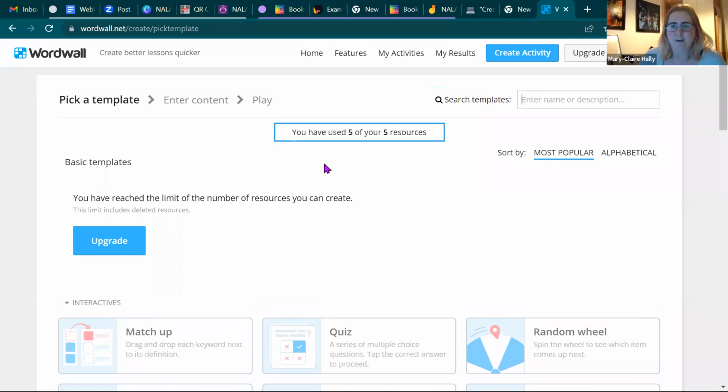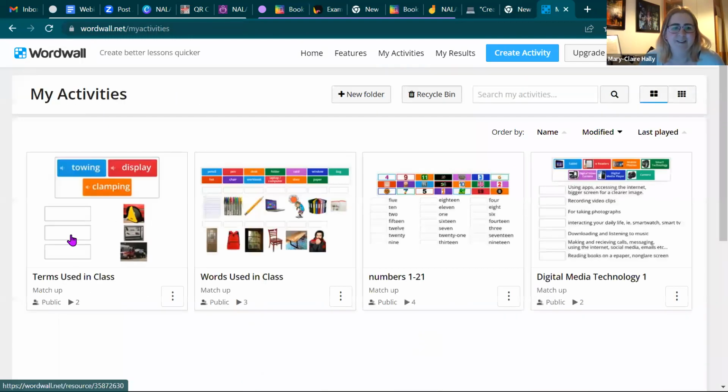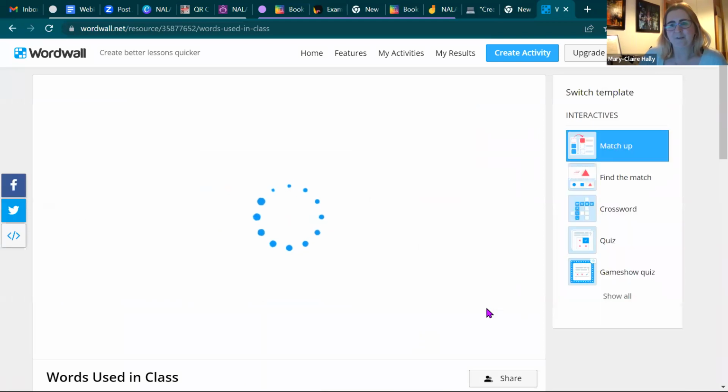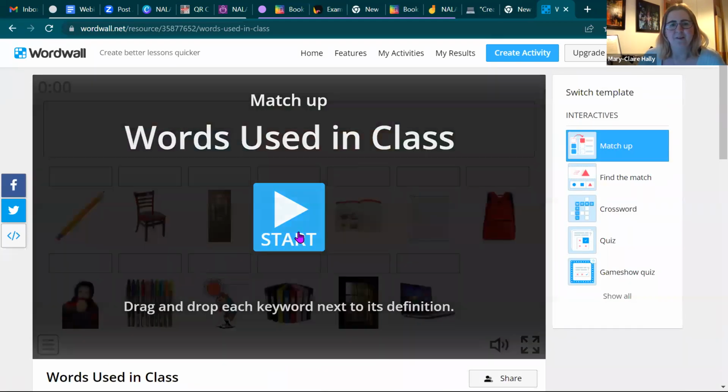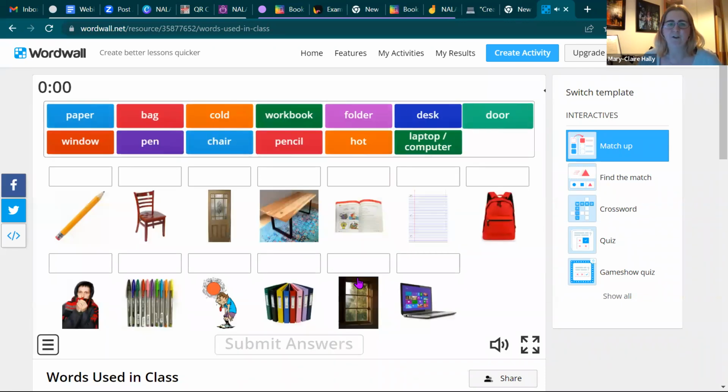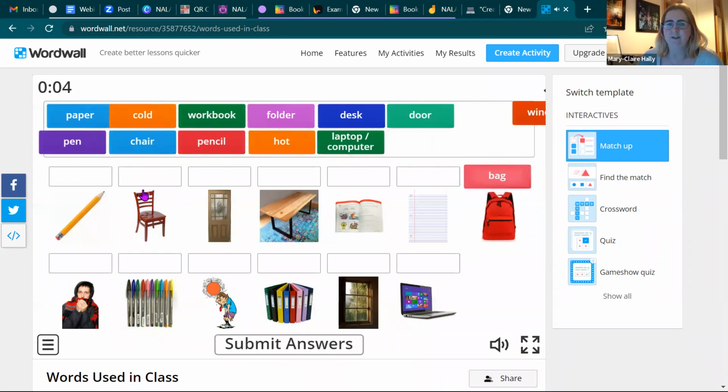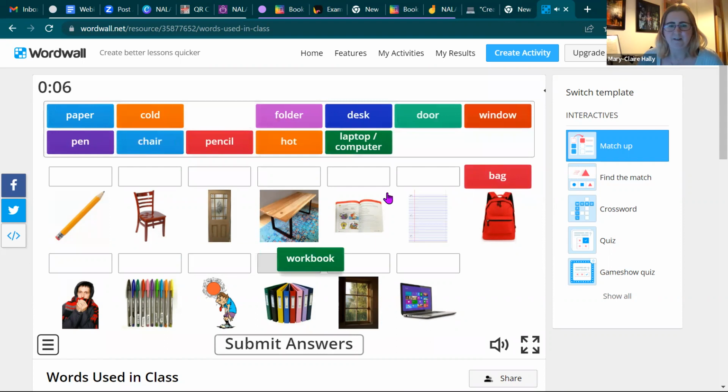So I've used up my 5 games apparently. I'll just go into my activities here. So it's like this. Some of these we made before, but here we go. So it allows you to choose the content and add the pictures as well. So the student has to drag it over to the right place.